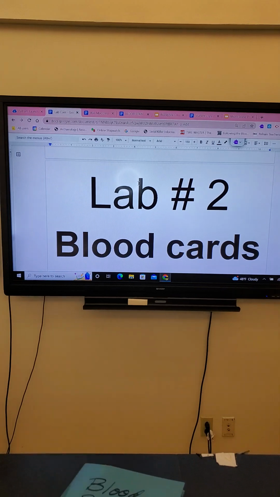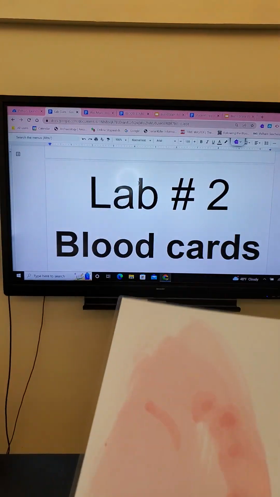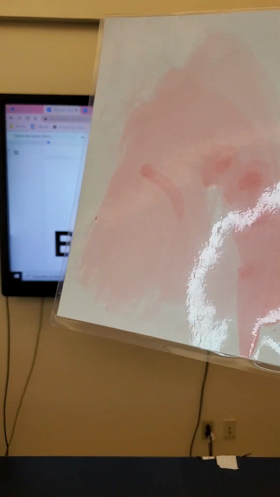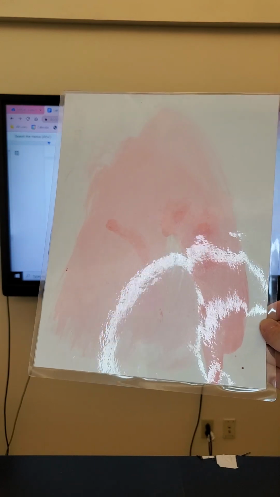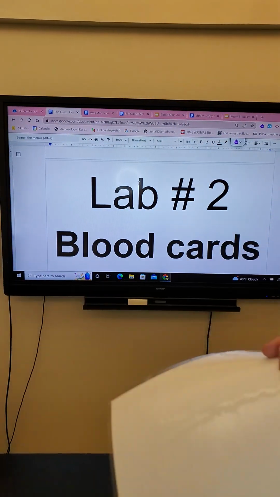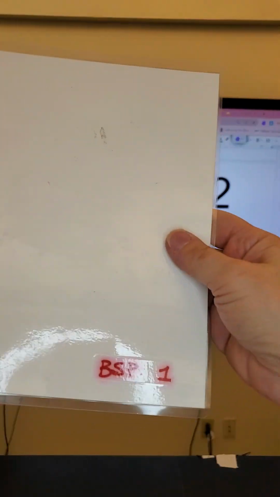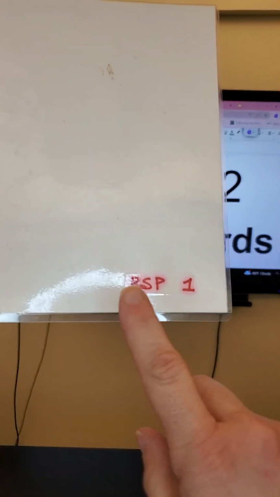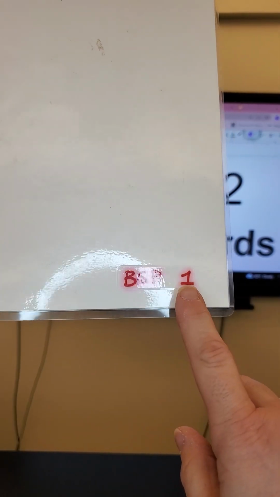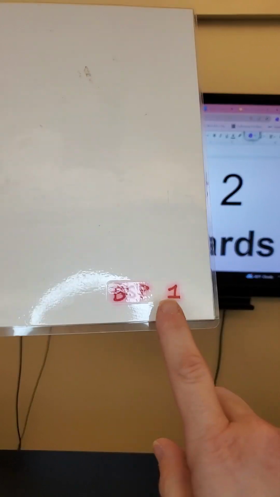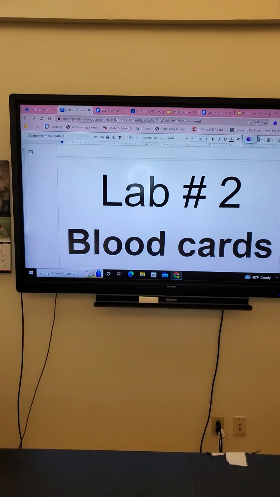You're going to get 1 card at a time. There are 12 cards. So this is one of the 12 cards. On the back of it, it says BSP1. So this is blood spatter 1. This is card number 1. So what are we doing with this?